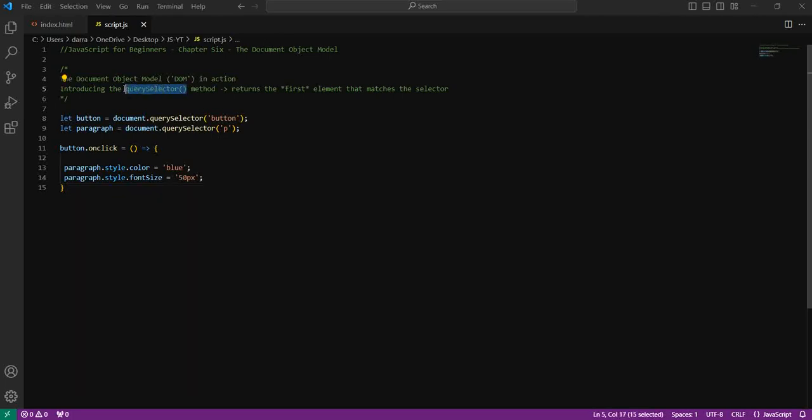So the key takeaway from this tutorial is we've learned another way to query the DOM, and that is using the querySelector method. Note the use of the uppercase S, and what this method will do is return the first element that matches the selector, so the first element that we find.